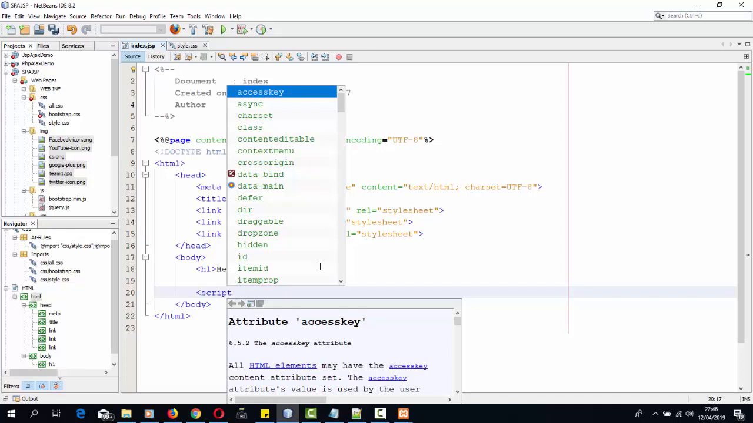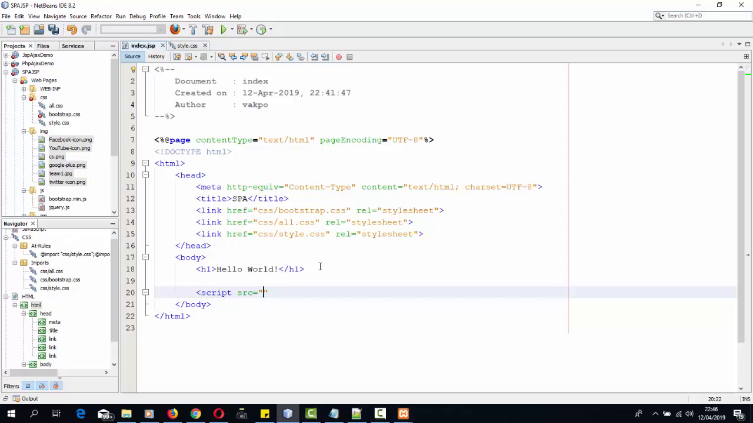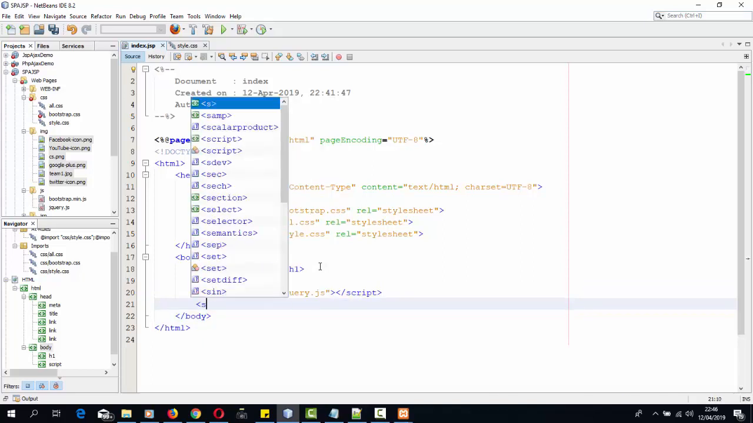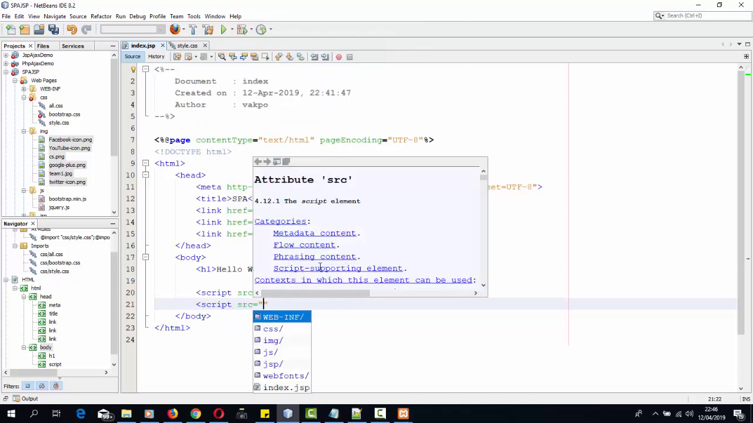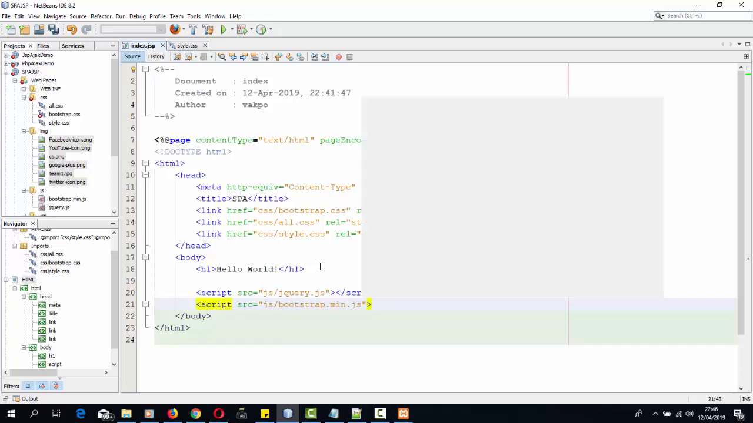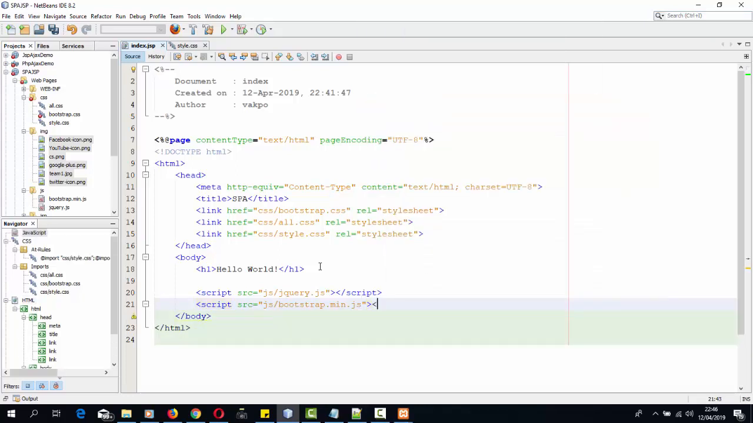It is believed that when you place it at the bottom it loads faster. So first of all, introduce the jQuery for Bootstrap. You must introduce your jQuery for the Bootstrap. If not, it won't work. jQuery.js. So script. Final script, src js/bootstrap. Beautiful. Now script as well.